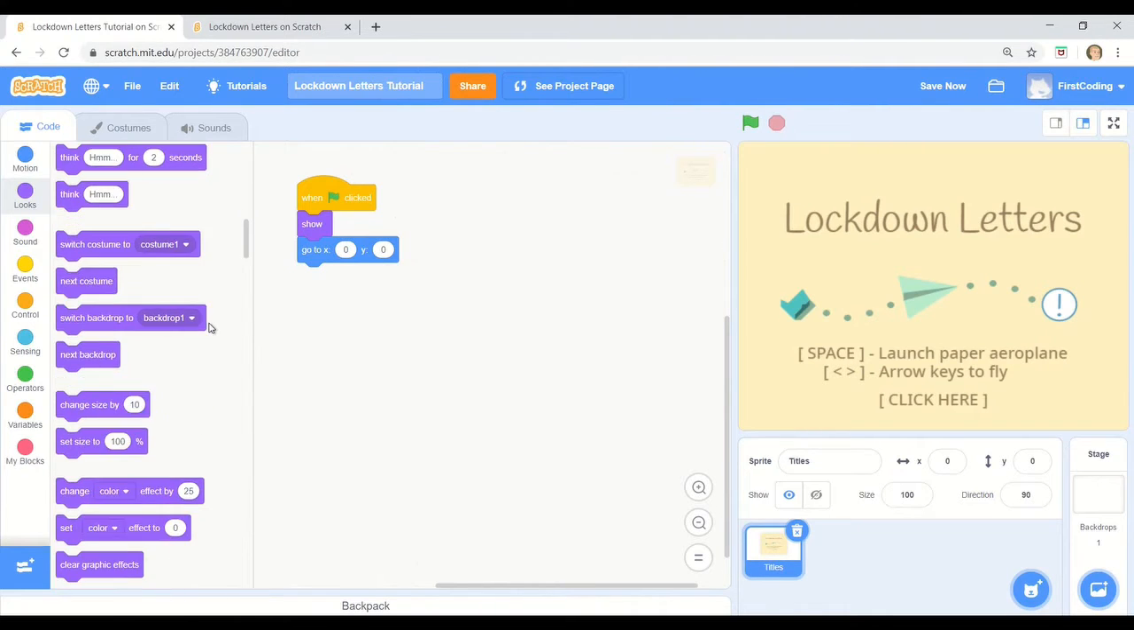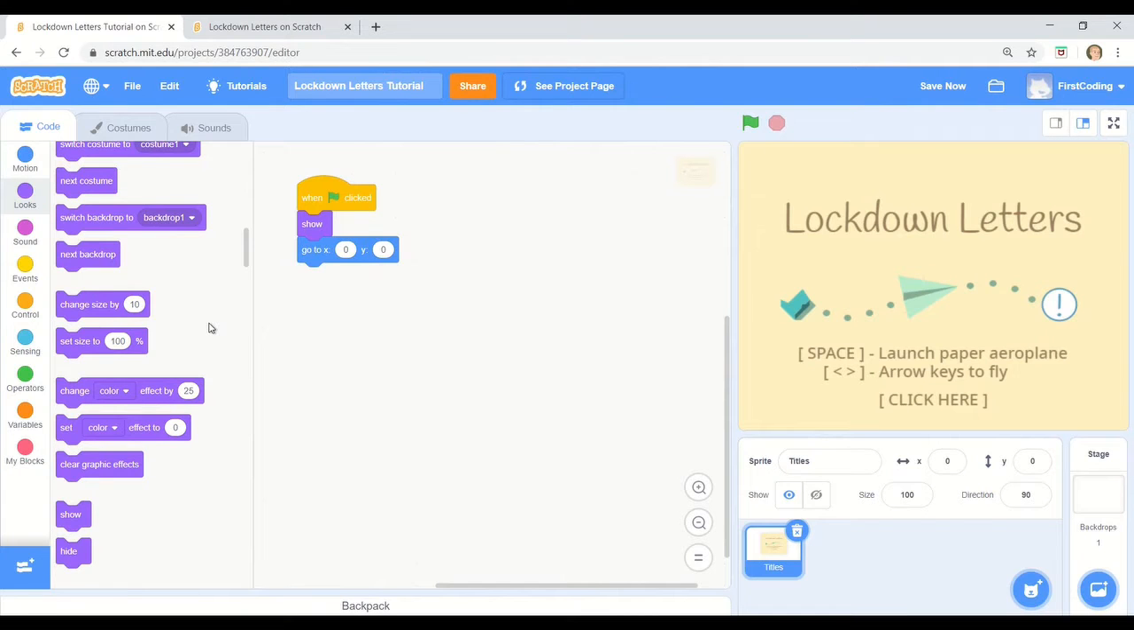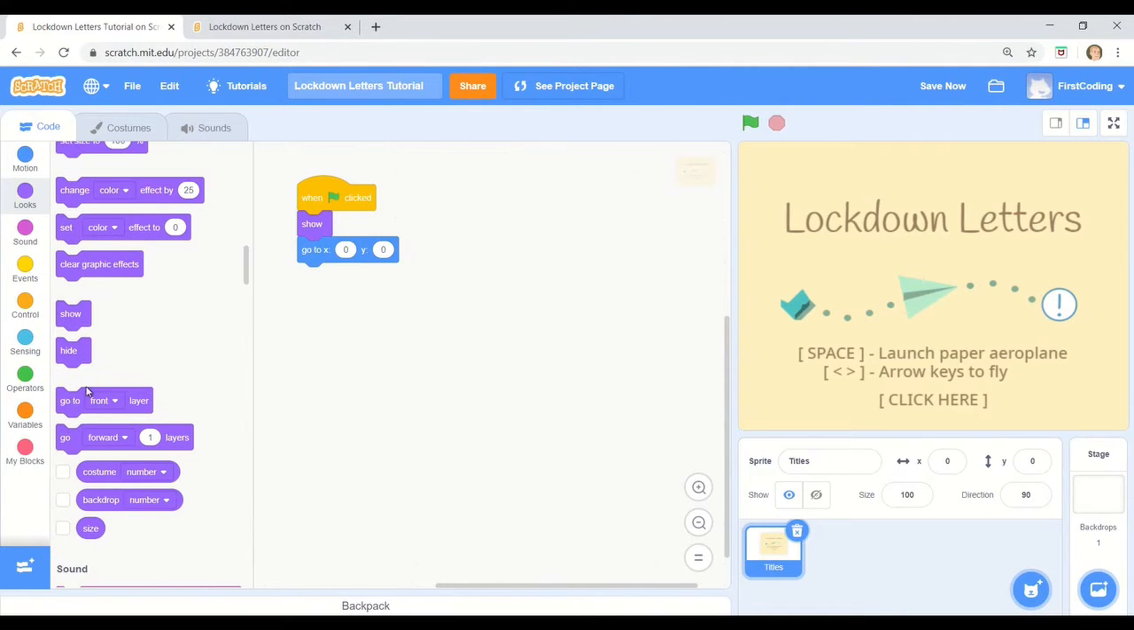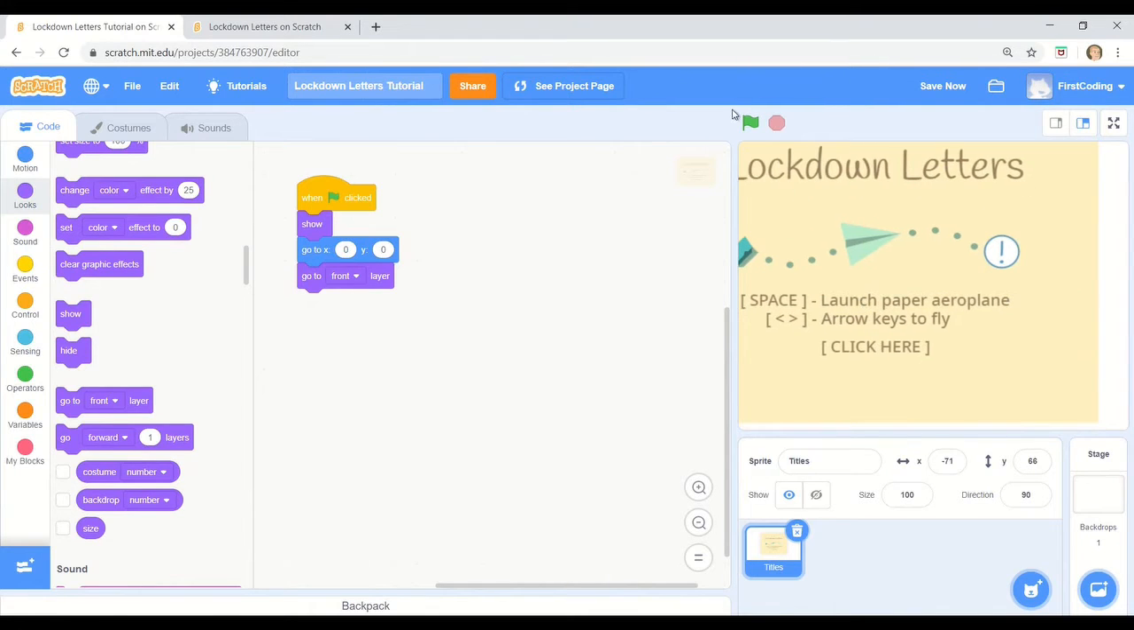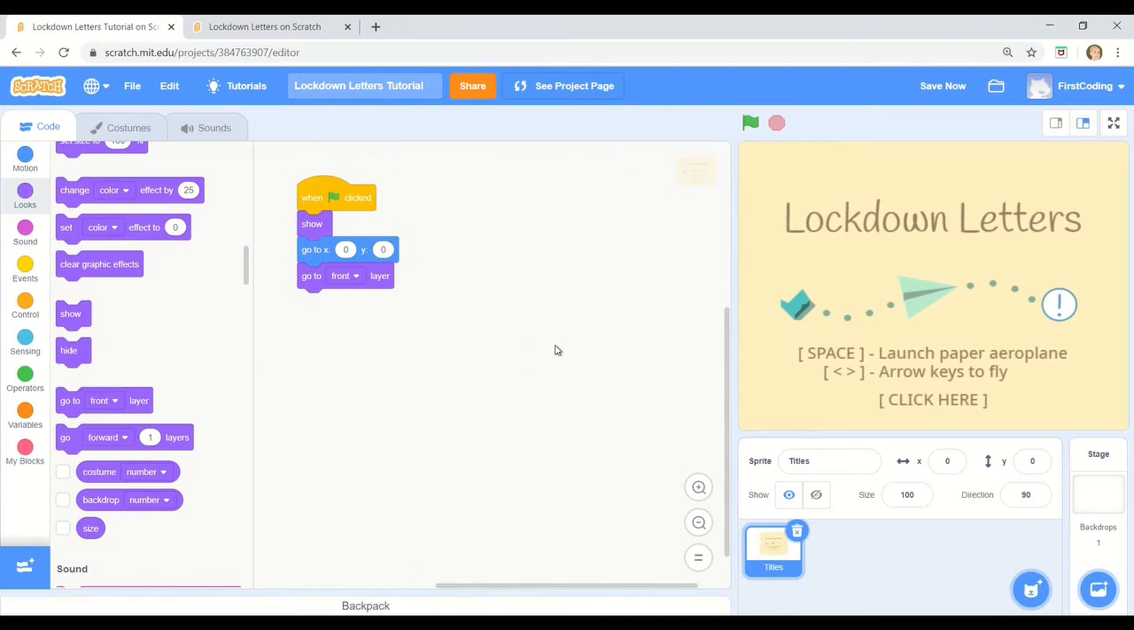So if we scroll down through the looks blocks, we are going to have a block called go to front. So the front layer. So this ensures that out of all the sprites we're going to create, all the visible sprites, this is the one that's going to show at the top of that pile. Okay. Clicking on the green flag won't affect things because it's only a single sprite at the minute. And likewise, when I click on it, nothing happens.